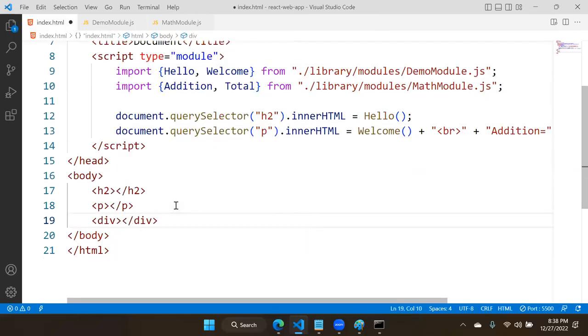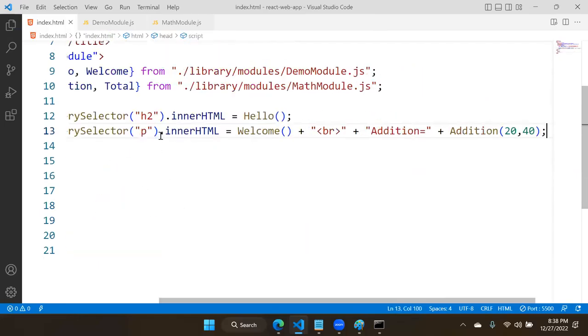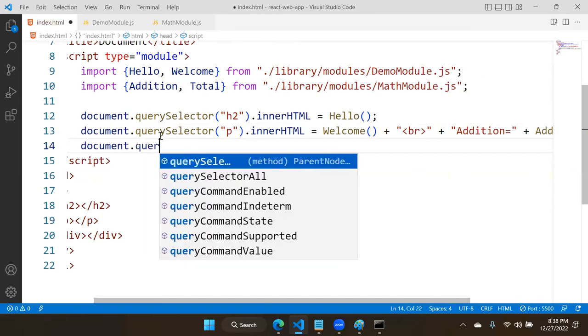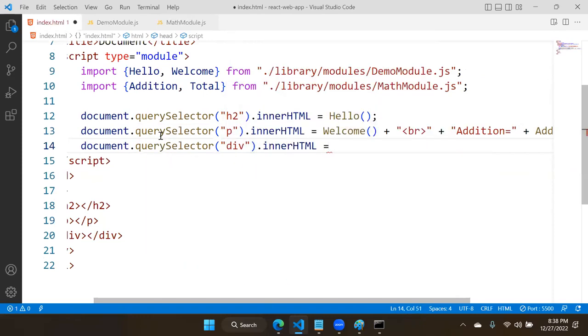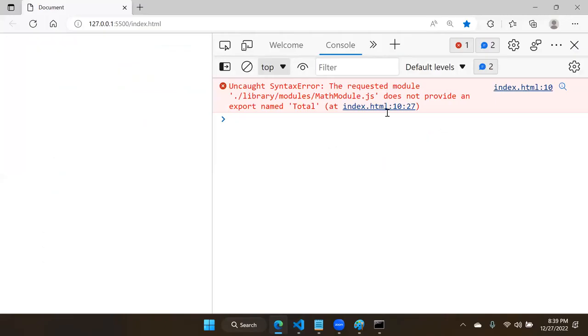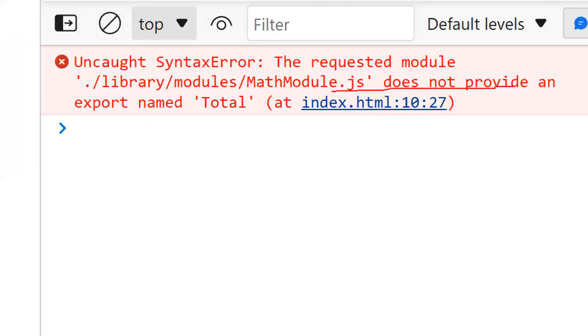Okay. Now I will access the div. Document dot query selector, div. In div inner HTML, we need to access total. And suppose I am just printing like total is equal to total, passing quantity 2 and price 5,000. Like this we pass. Now you can see that it is not working here. It says it doesn't provide an export by name total.